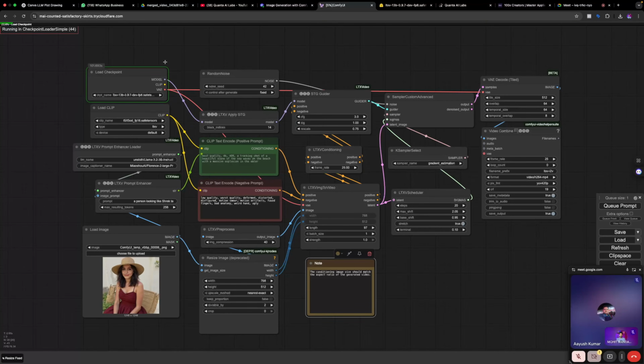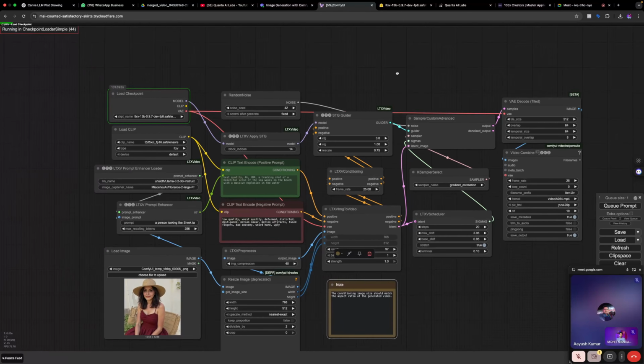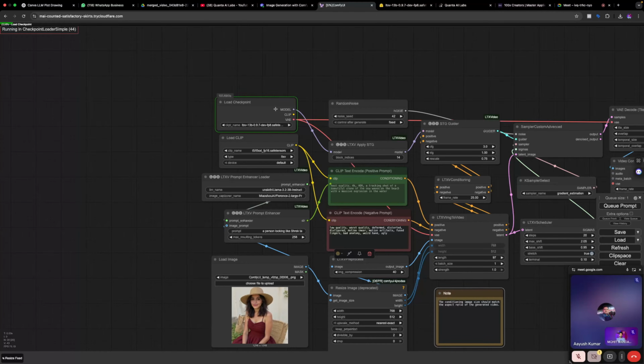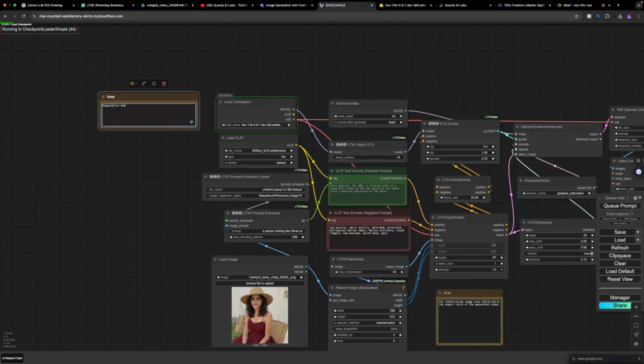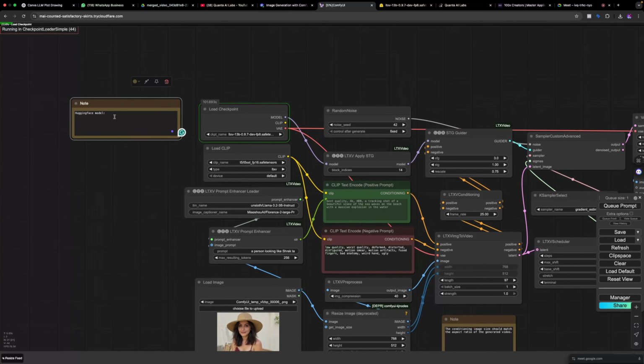So let's take this one. It takes some time because we are using a 13 billion parameter model. And the second thing is this one, the LTX model. Where you need to download this model? Let me add a note here, Hugging Face model.